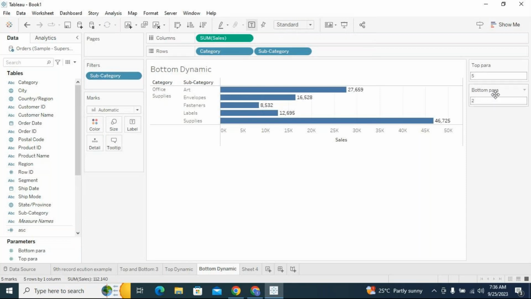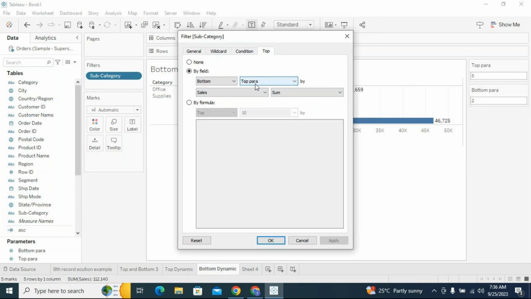One thing you should understand, still it is not impacting the report. There is no effect from this parameter on the report. What is the reason for this? Because in the filter section, I have used top para. I have to replace top para with the bottom para. Let's select bottom para.